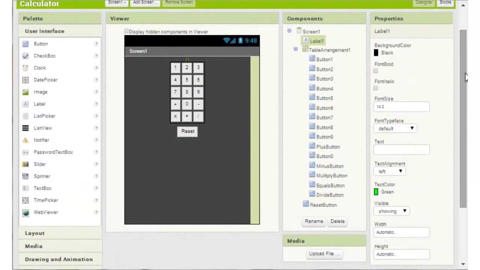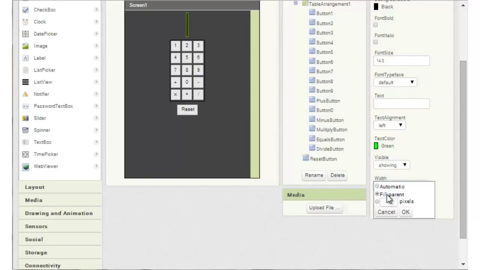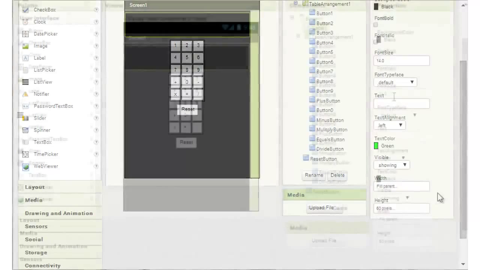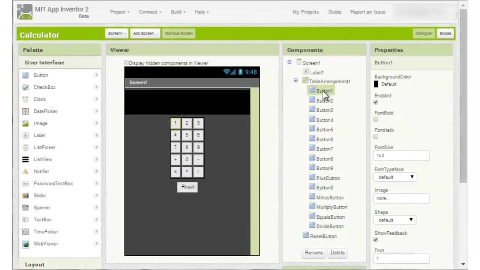I'll change the width of label 1 to fill parent and the height to something larger but not too large, like maybe 60 pixels. Let's also change the label's font size to 45. Now let's try changing the font size of the buttons to something like 30.